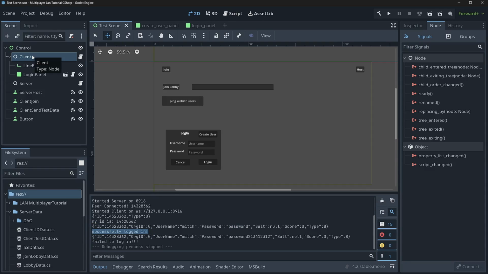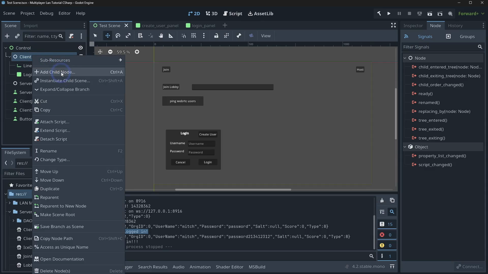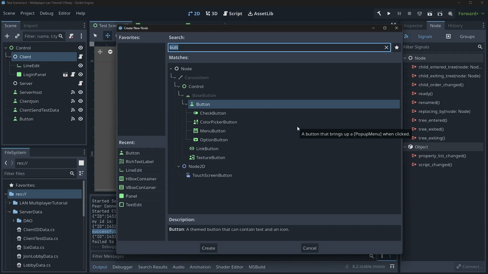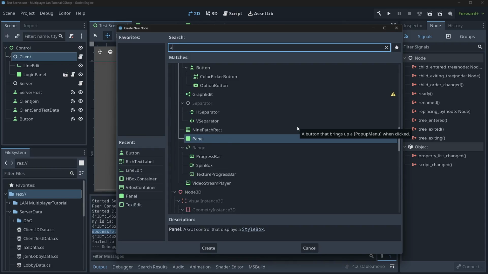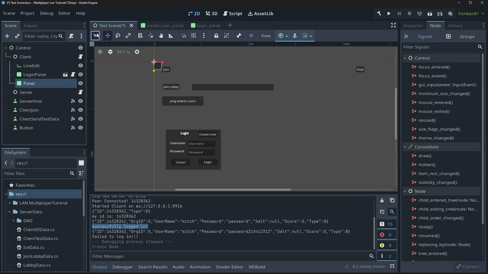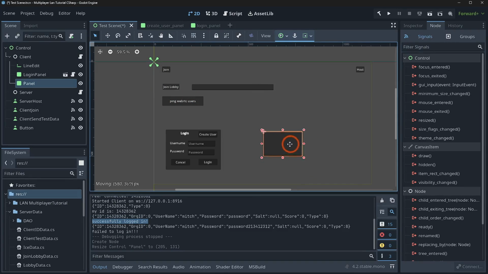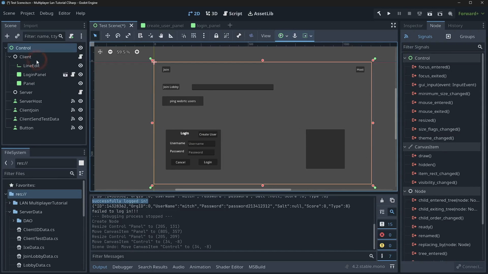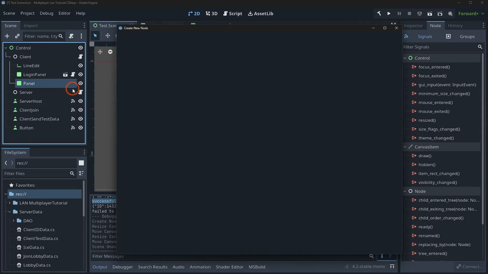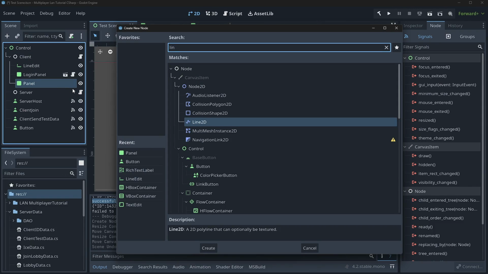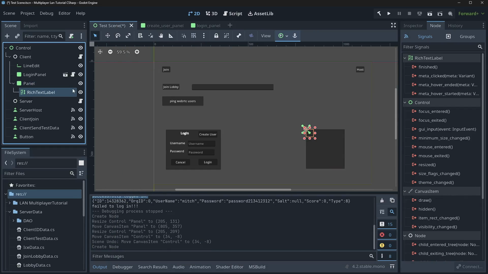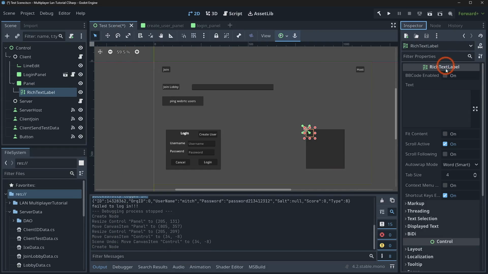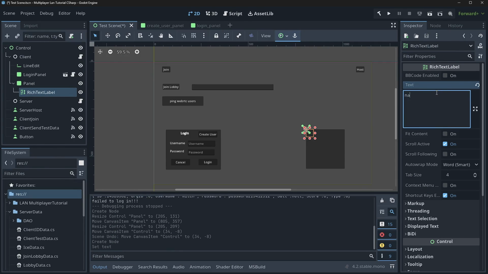So let's first pass back some data. So let's go to our client, add in a child node, and let's add in a panel like so. And let's make it about this big, give or take. We'll just throw it over here in the corner. And what we'll do with this panel is we're going to right click, add in a line rich text label.